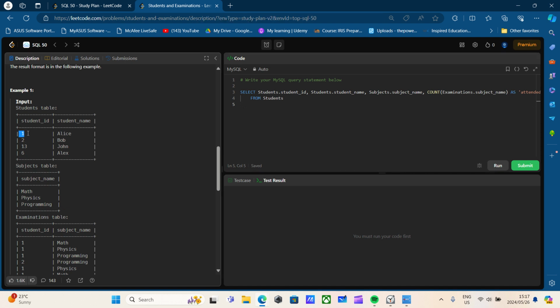So for each student, say Alice, consider the student taking 3 subjects. For each student Bob, consider Bob taking 3 subjects. For each student John, consider John taking 3 subjects. For each student Alex, consider Alex taking 3 subjects. And you do that by using something called a cross join. Yeah, okay, there we go.